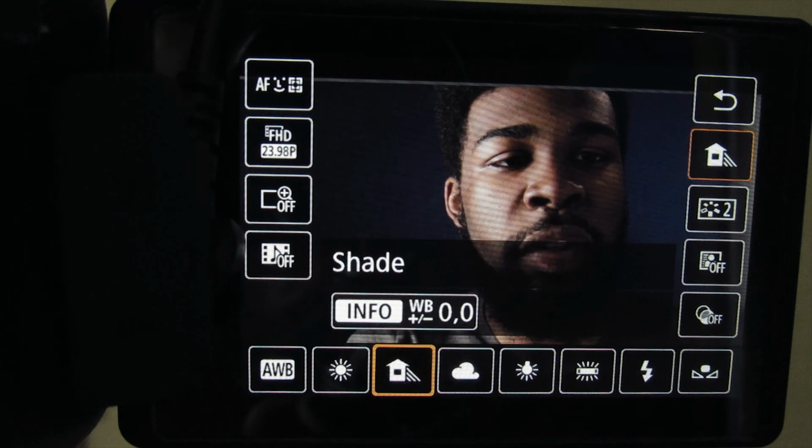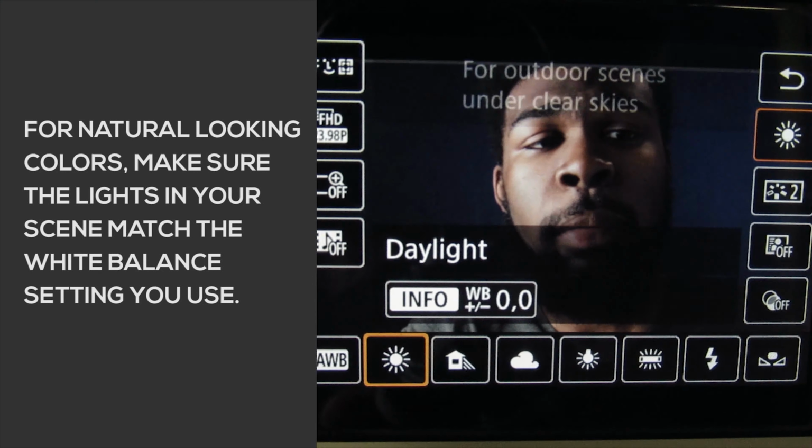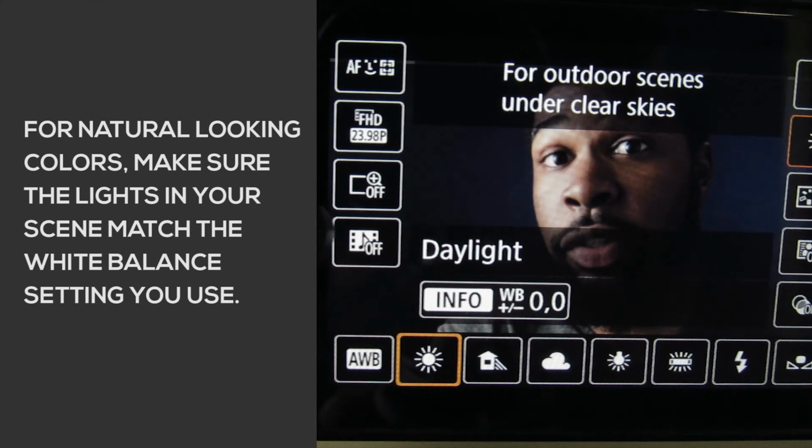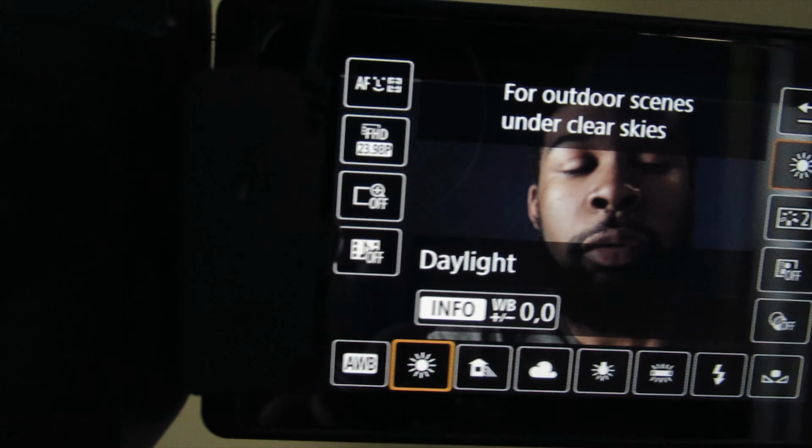For white balance, since my lights are daylight balanced, so it has the same or similar color temperature as the sun, I usually switch that over to daylight and it'll look more natural on my face.